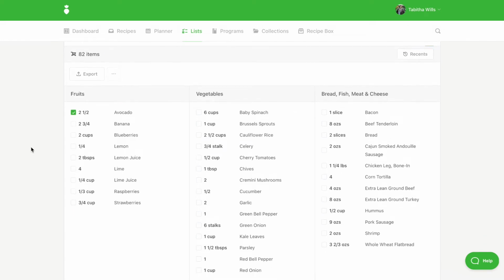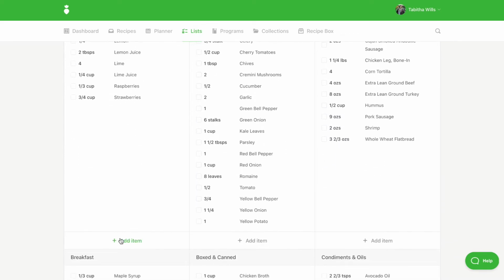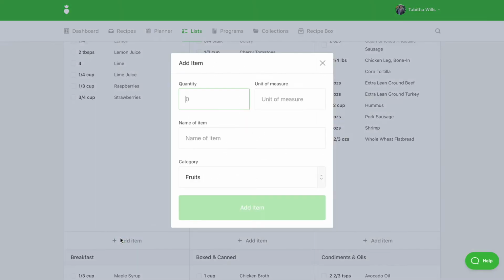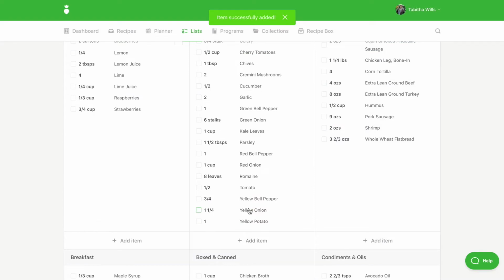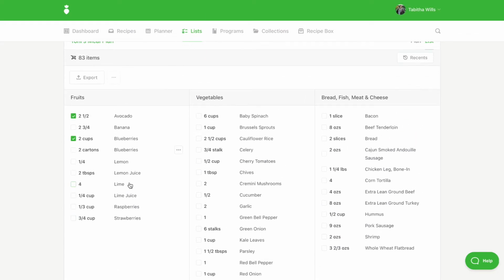For example, let's say your list calls for 2 cups of blueberries, but you would rather it says 2 cartons of blueberries. You would first check off the blueberries measured in cups. Then, at the bottom of that category, select Add Item. From here, enter the quantity, the unit of measure, and the name of the item. Click Add Item when you are finished. The item that has a checkmark beside it will not be shown on your PDF export.